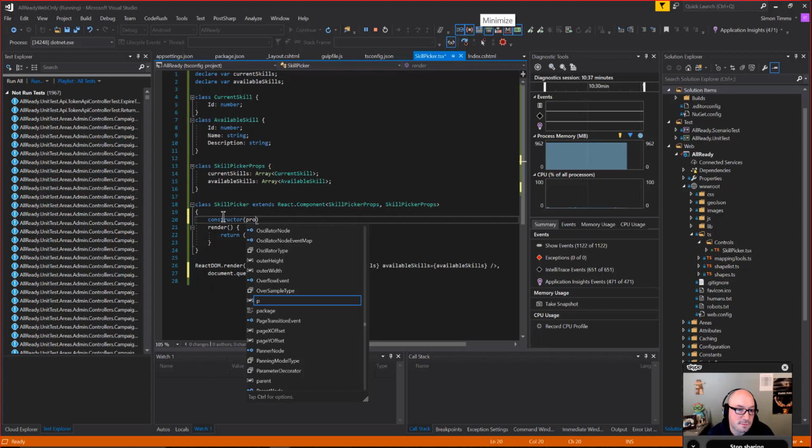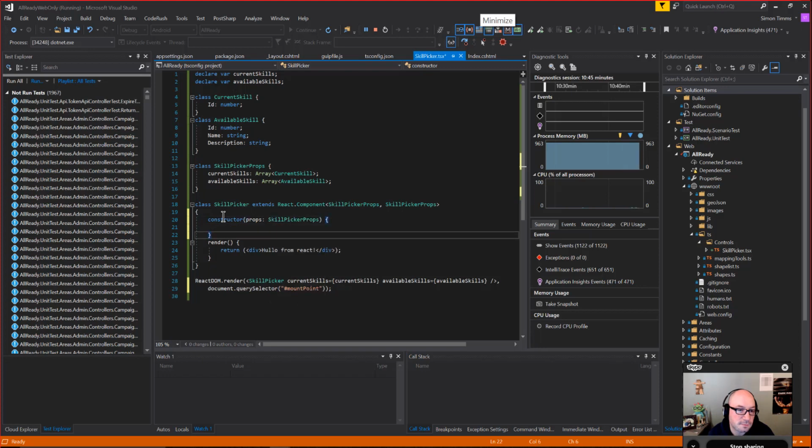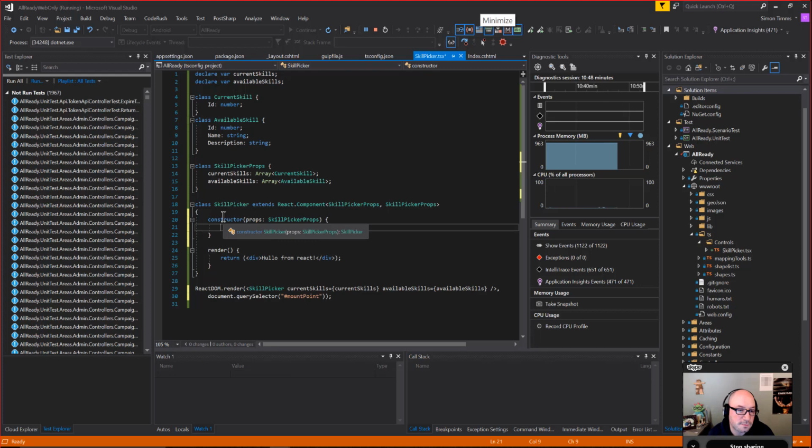So I'm going to add a constructor here. Props, and it's going to bring in skill picker props. And I'm going to use super props, which is like, if you really want to congratulate someone, you give them super props.